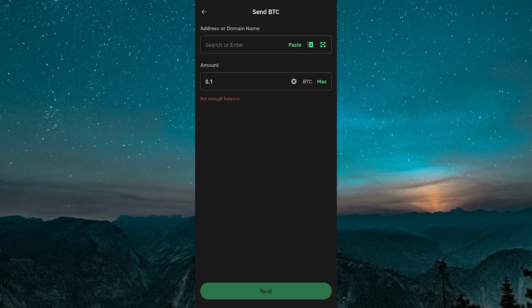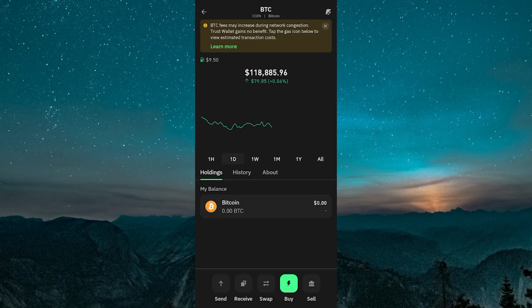Now confirm transactions. Go ahead and click confirm or send to broadcast the transaction to the blockchain. You can track its status within the app. Let's get to buying cryptocurrency.